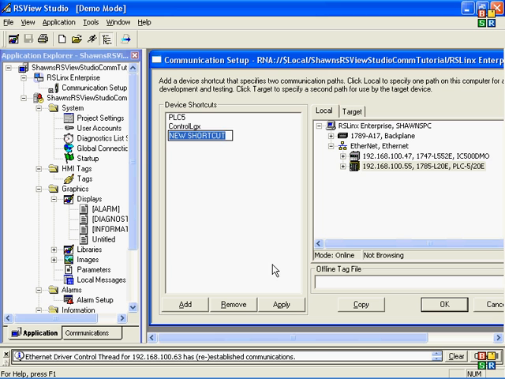I'll add in a CompactLogix. And I'll add in a FlexLogix. Now remember not to put any spaces or non-alphanumeric characters in your shortcut names.